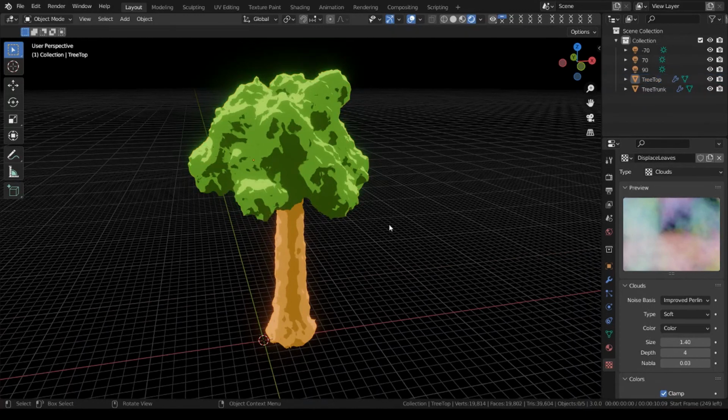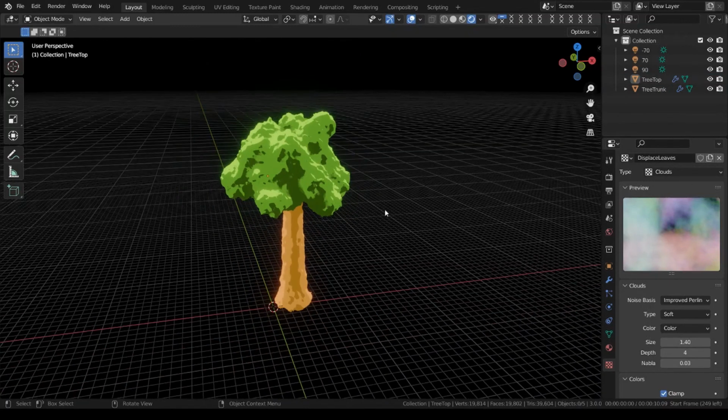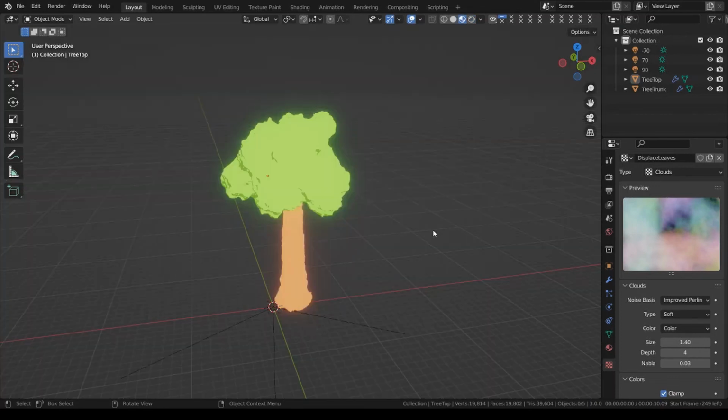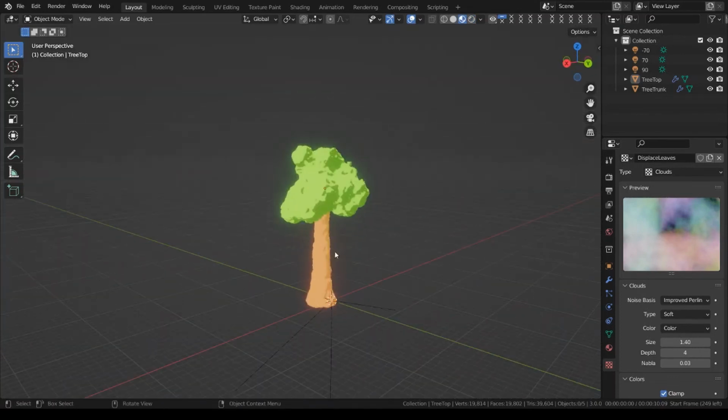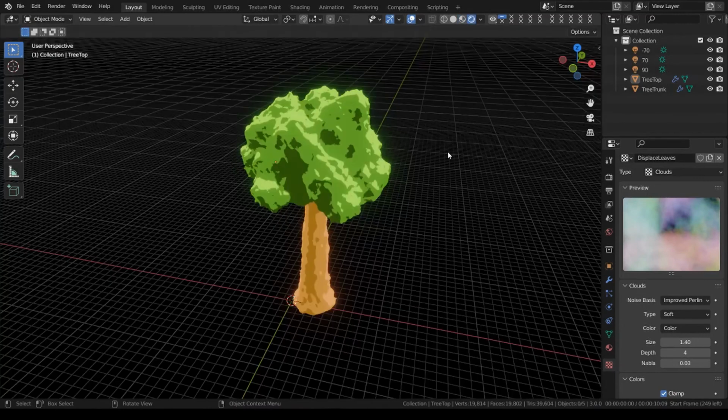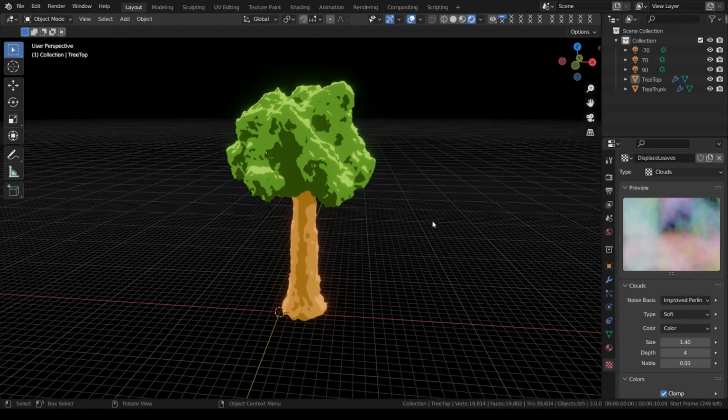In the next one, I'll show you how to do the grass, and then we'll probably make a little squirrel and then rig and animate it and have the squirrel run up the tree or something like that, something silly, cute.